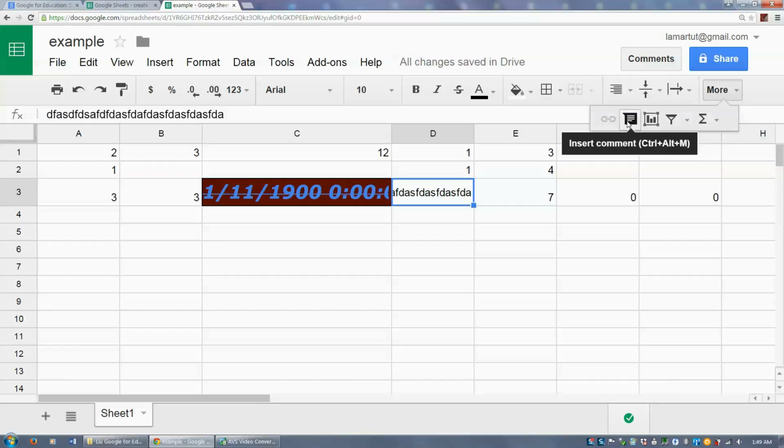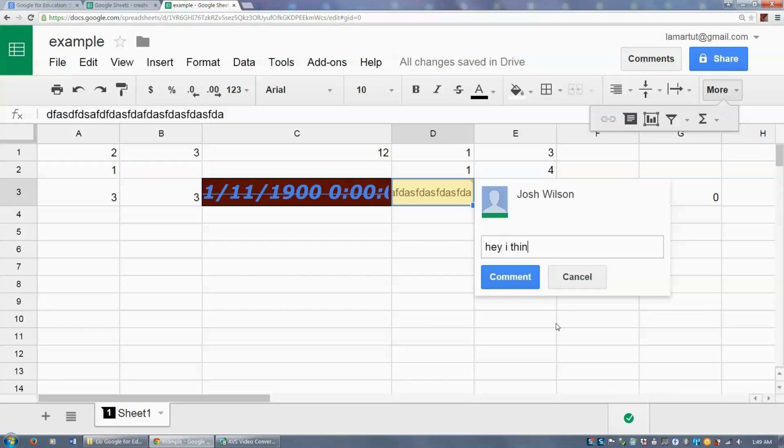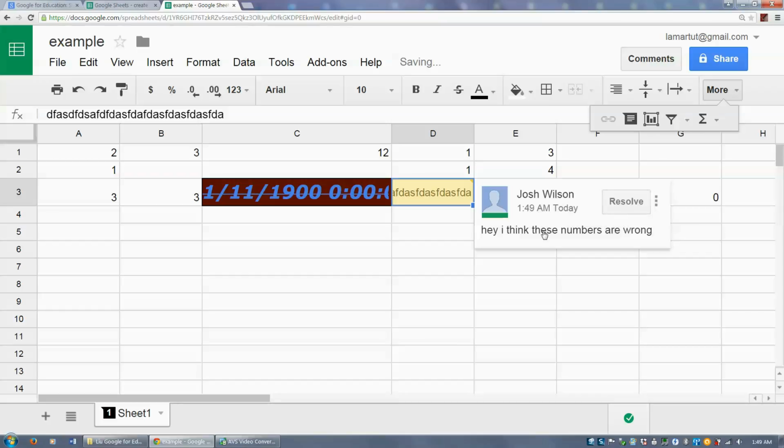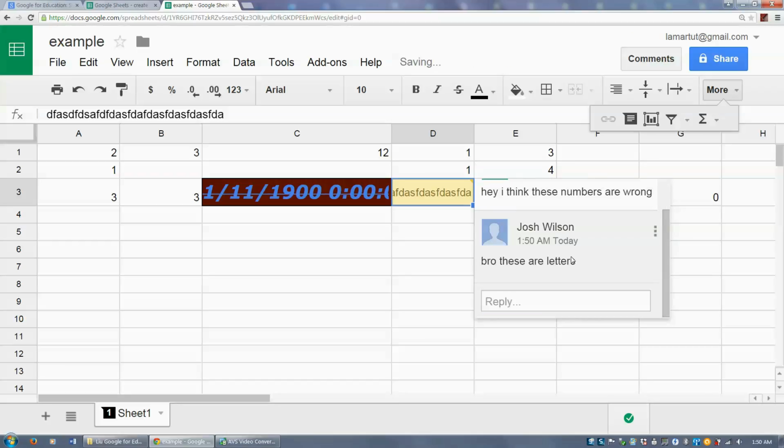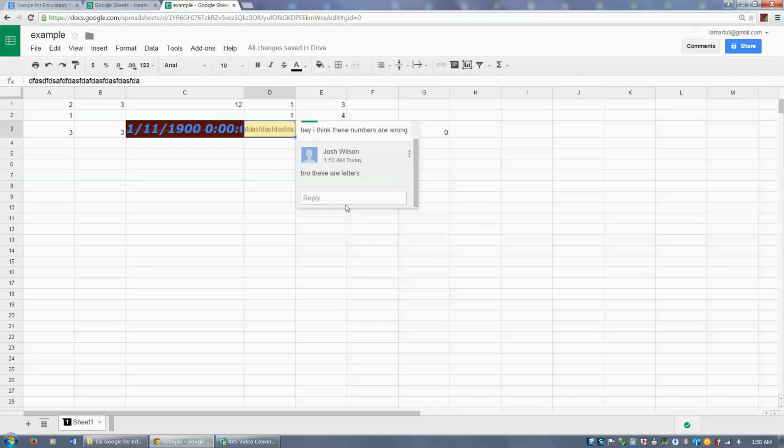Some more. We have insert a comment like, hey, I think these numbers are wrong. Comment on that. Somebody can reply, bro, these are letters. Zoom out some. Reply again, oh, I'm sorry. You're right. So after that, let's say you, like I said, hey, these might be wrong. The other person explains himself. No, it's okay. This is why. Okay, okay, you're right. So we can resolve it. That means we don't have an issue anymore. Out of sight, out of mind.